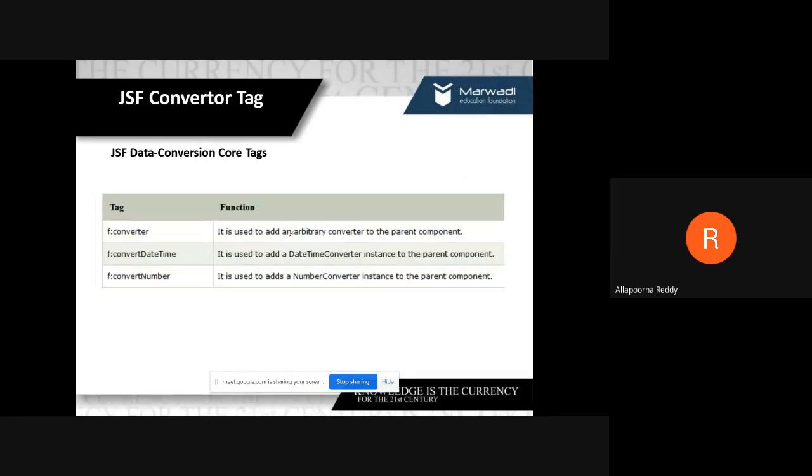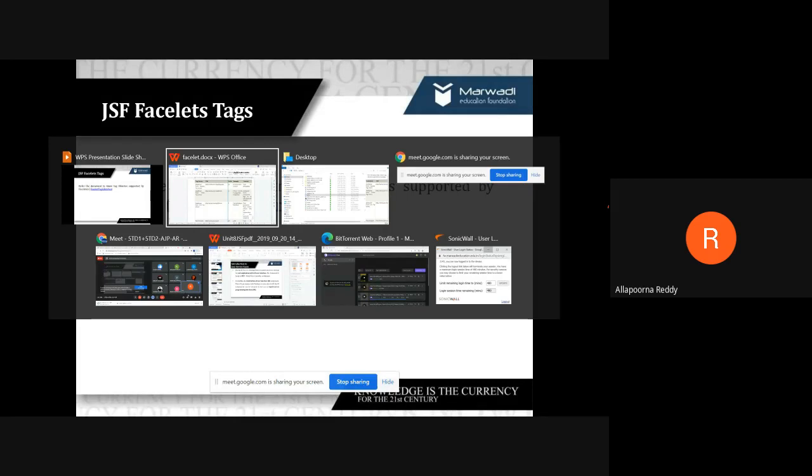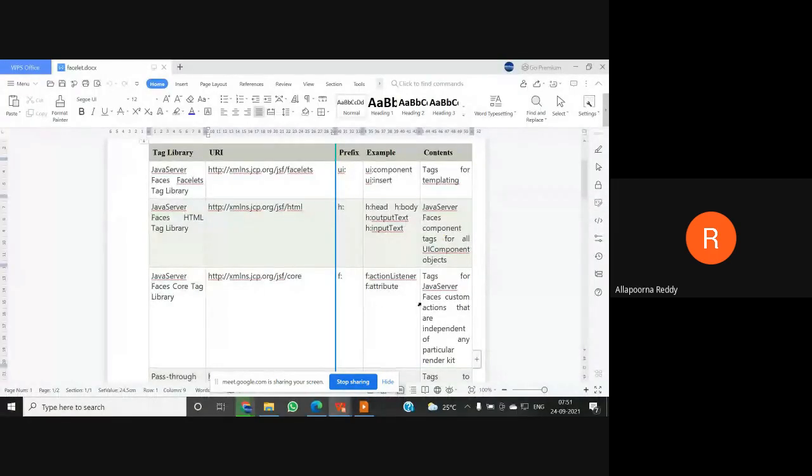Then conversion tags. I'm discussing the converter tag. So what will the conversion tag do? JSF data conversion core tags are mainly divided into three types. As I'm using F, what is the purpose of F? Just now we saw it in my table. What does my table represent here? If I'm using F as a prefix, what is it? JSF core tag libraries. So JSF core tag libraries, as we had it.